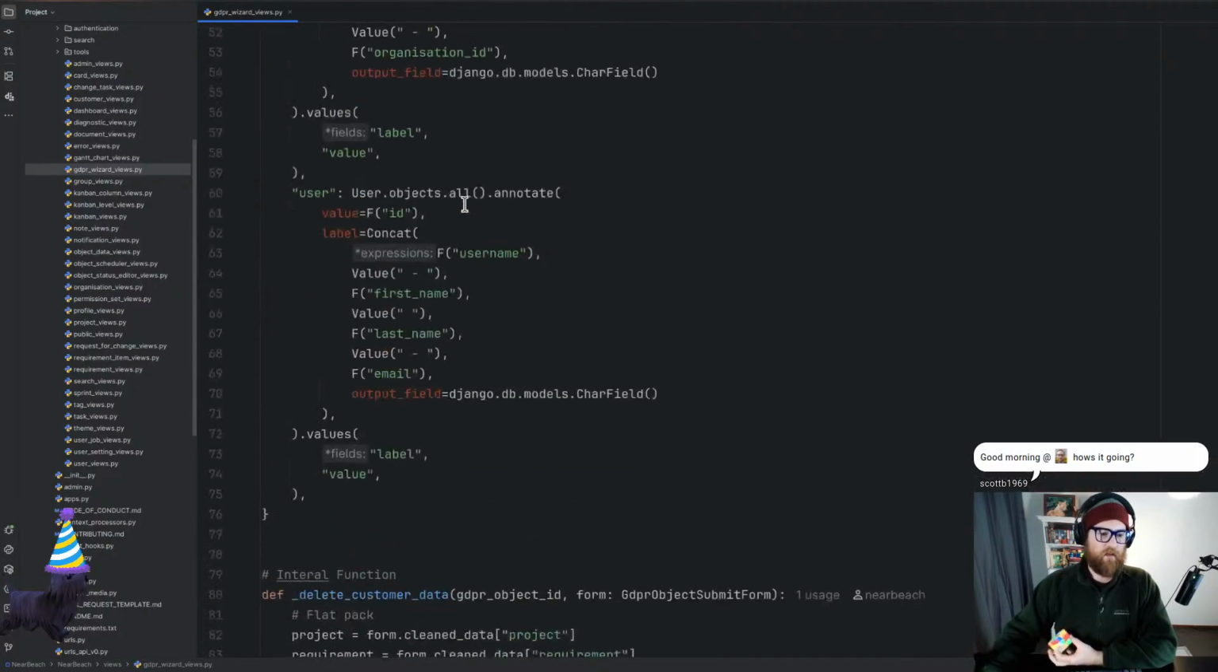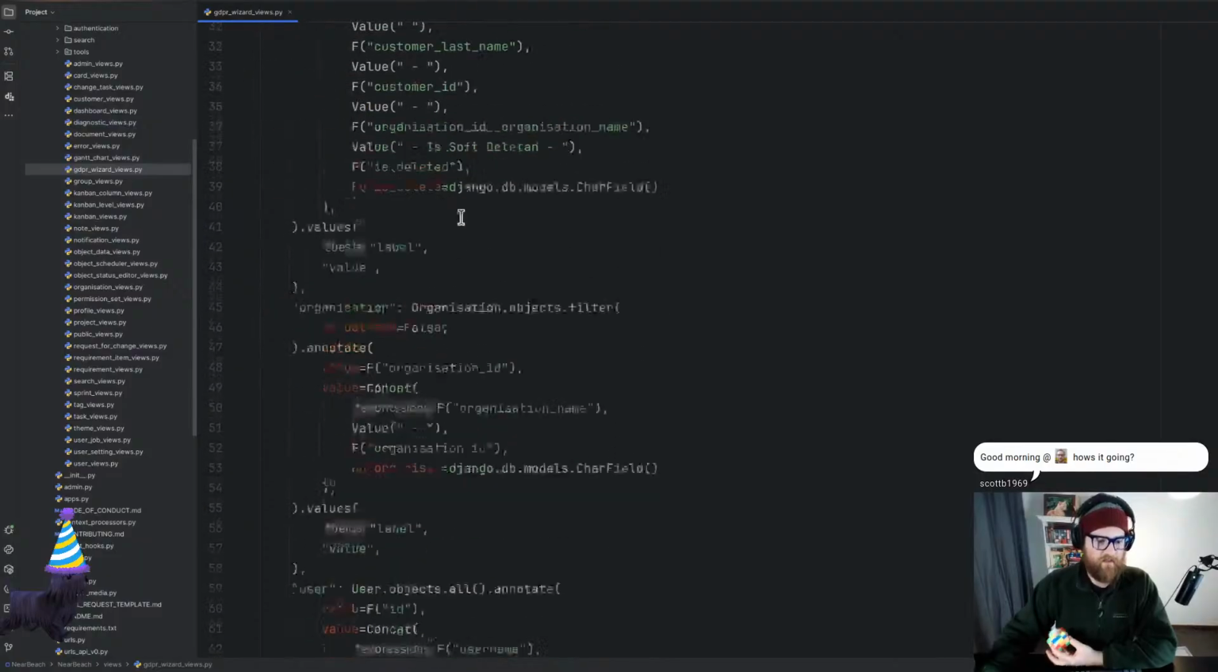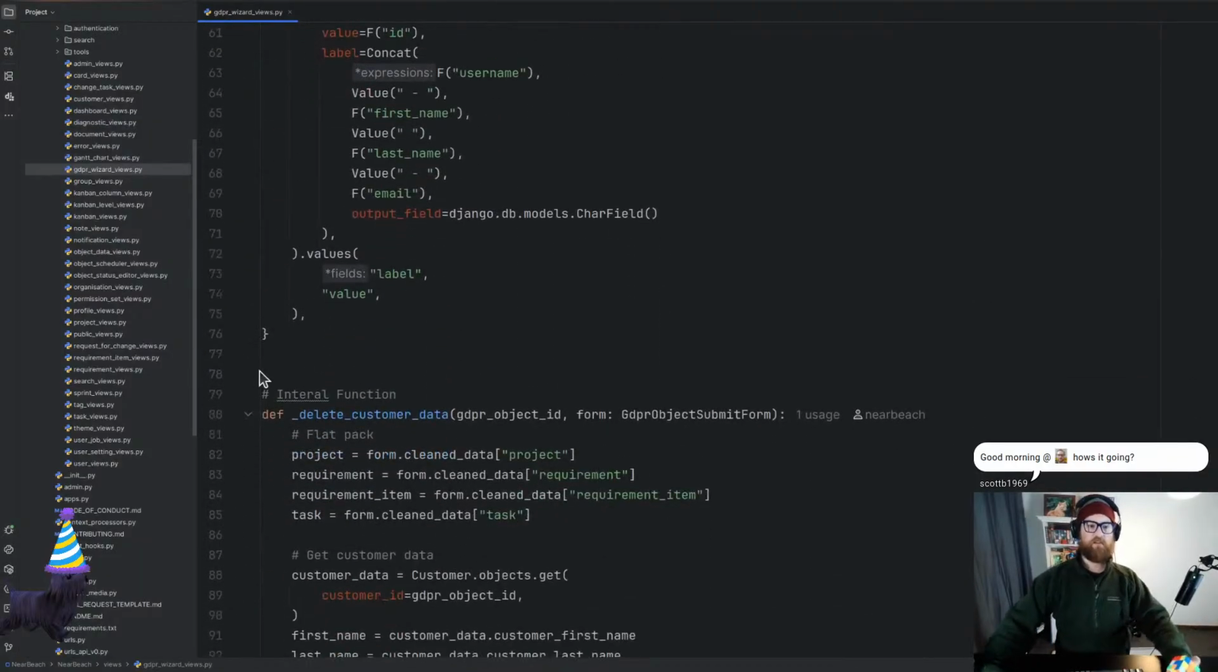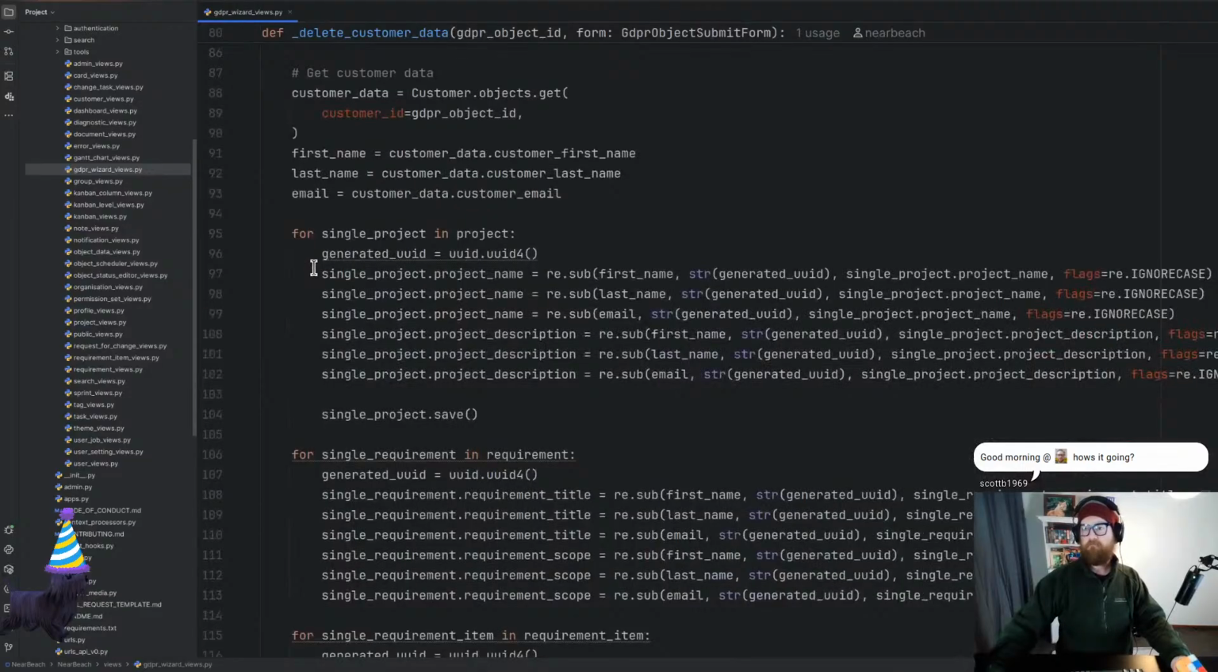All right, so in here, we've got the GDPR search sort of stuff. So yeah, that's just an object that tells our system, hey, look here, look there, and so forth like that.